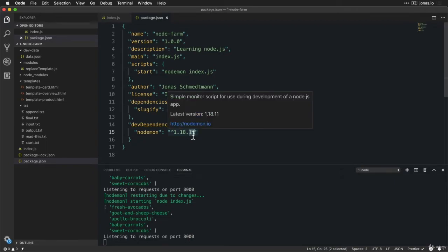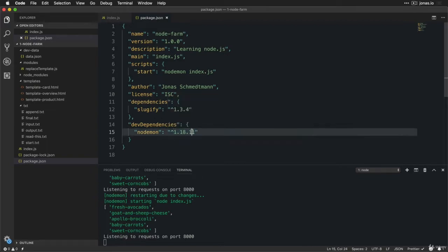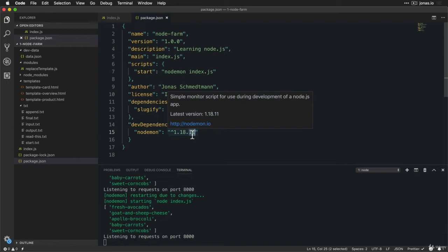So the patch version, which is just this last one here, is only intended to fix bugs. Let's say that in version 1.18, the developers found a bug, and so they fixed that bug and then released 1.18.1. Then they found another bug, and then they released 1.18.2, and so on and so forth, until they reached 1.18.11, which is the current version number. So again, this last one here is just for bug fixes.